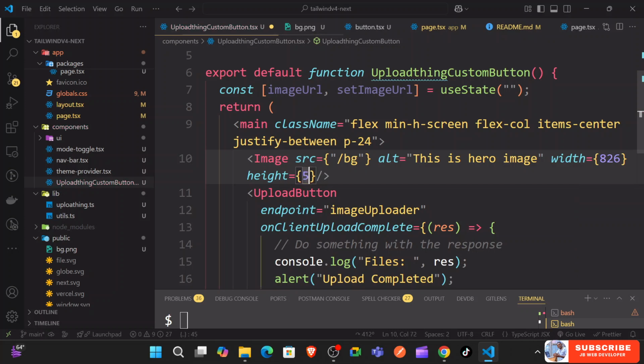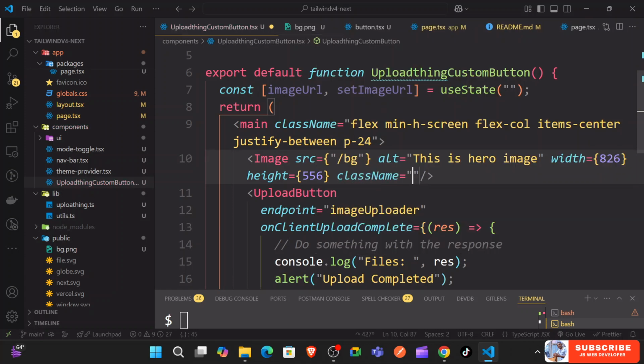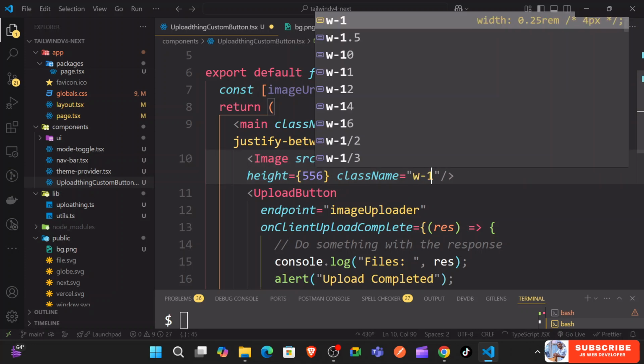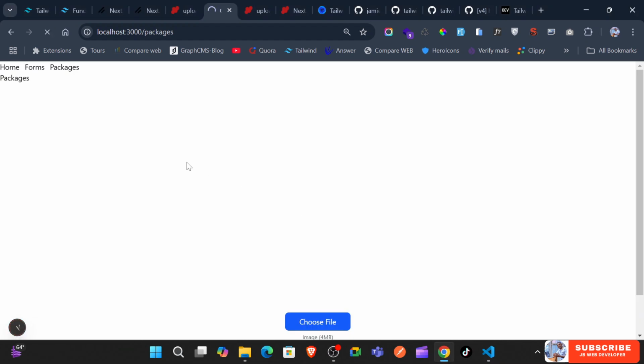5, I don't know, any can just work. And then we can give it a class name here of, maybe, I don't know, let's just give it a width of a half. I don't know what that even means, but I just want to see some image somewhere.